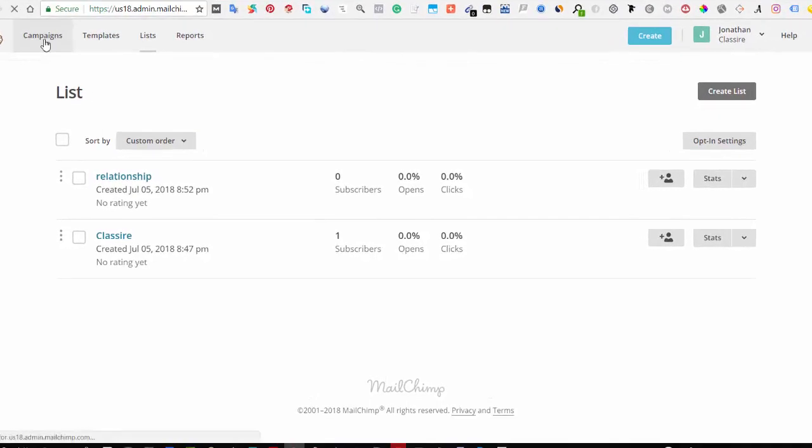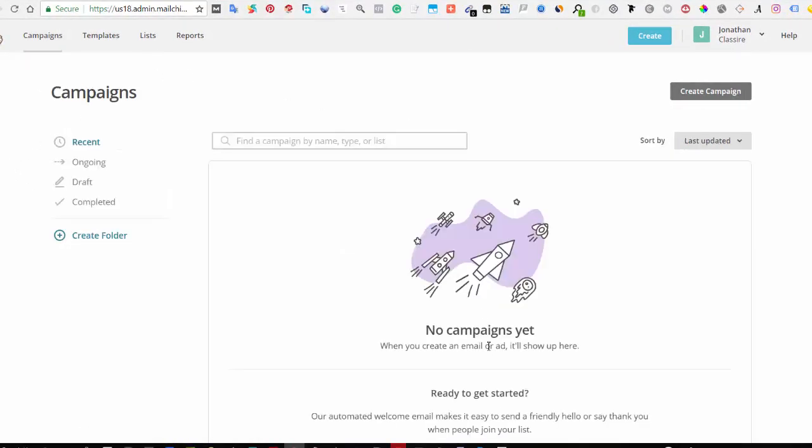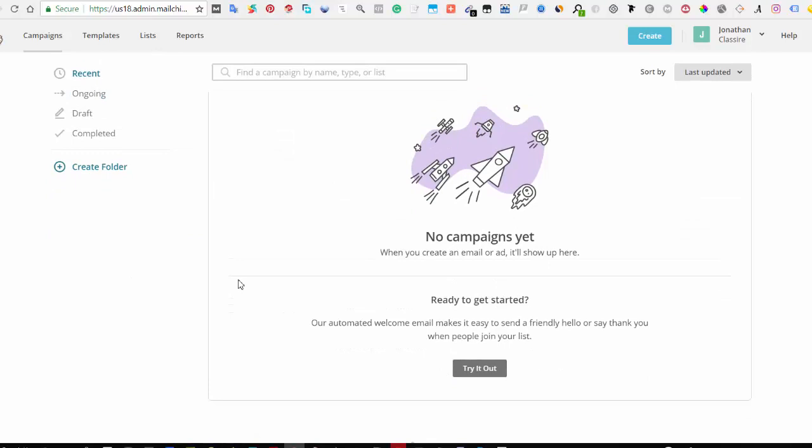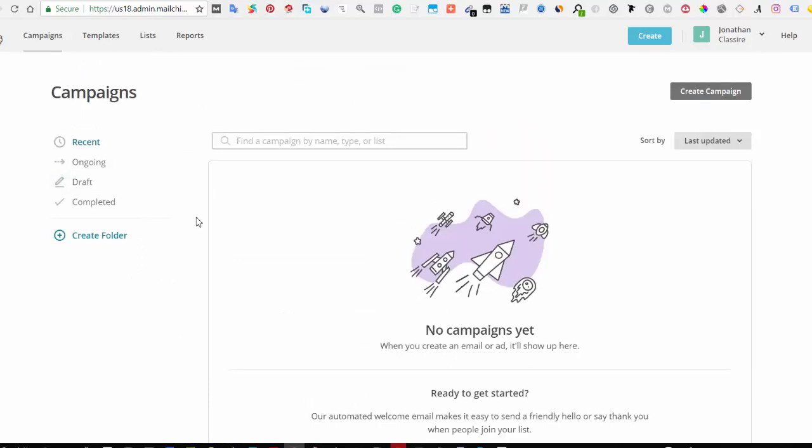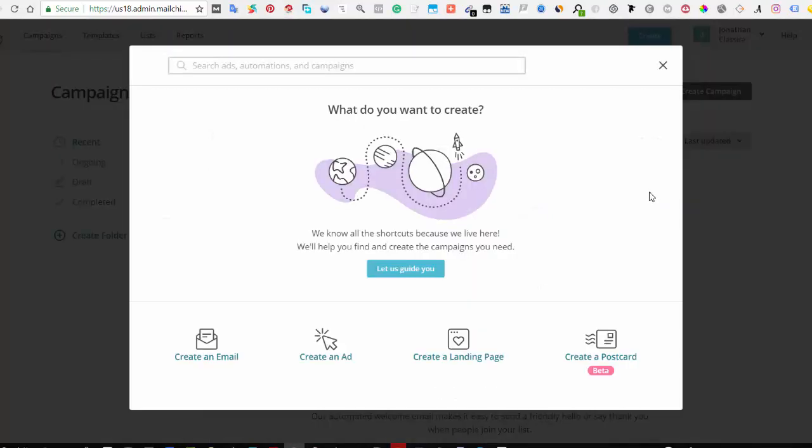Head over to campaigns, and of course you don't have any campaign yet, so nothing is ongoing. You don't have drafts, you don't have completed campaigns. So click on create campaign, and here you are going to choose what it is that you want to create. Do you want to create an email, an ad, a landing page, a postcard? This is new, it's still being tested.